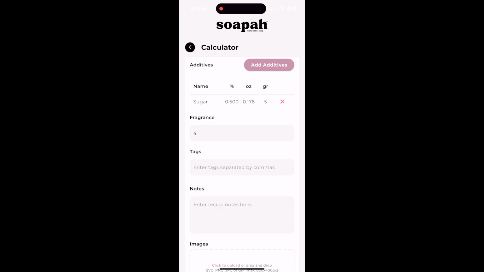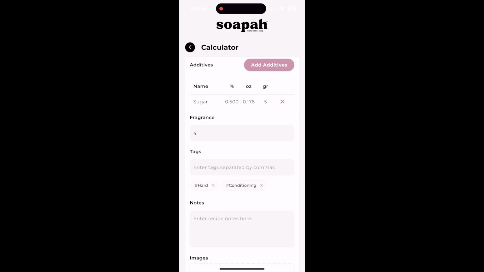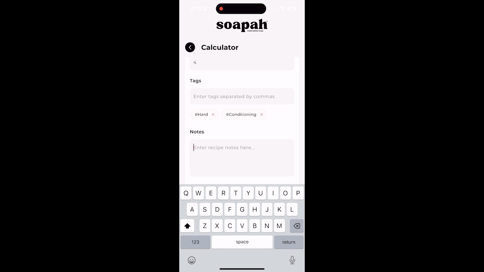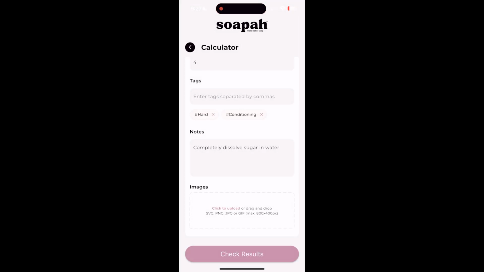And after that, tags. This is going to be a hard bar, of course, and this is going to be a conditioning bar. Okay, and then you can enter your notes here, whatever you would like to remember. For example, let's say completely dissolve sugar in water. Yep, we don't want to forget this. And then you can add an image and check results.